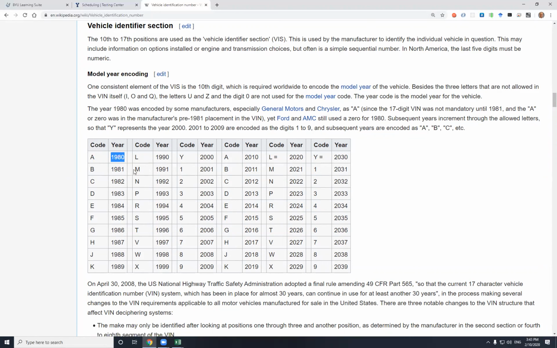All the way up, they gave it some thought when they were coming up with this scheme, because what you'll see is that we go A, almost the whole alphabet. We skip Z for some reason. I'm not sure why. Then we get to 1. 1 maps to 2001, so that's handy. 2 is 2002, and so forth. Then we get to A. A means what? 2010. Oh, wait a minute. A means 1980. Well, it's only one digit, so you can't know for sure when it was made.